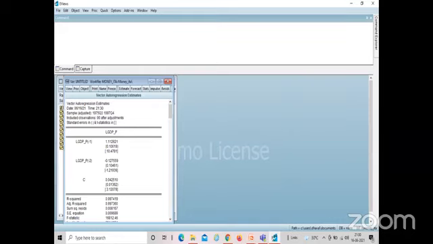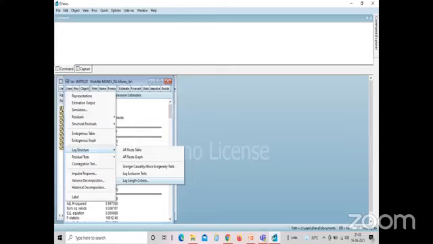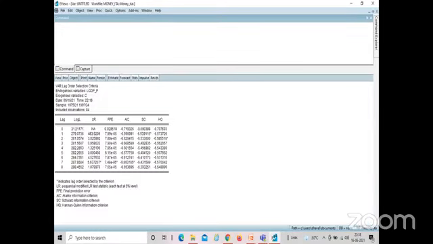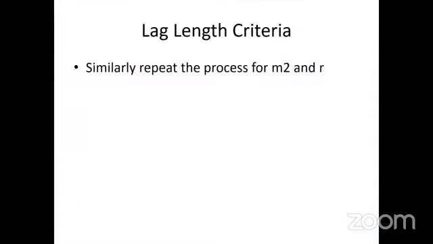Unit root has been done, stationarity has been checked. Why are we first running VAR directly? Please post your answer. Yes, for getting the lag, and that is only possible in the environment of VAR. So view, obtain the optimal lags. We go here to the lag length criteria, it has been specified, and then we take the lag.